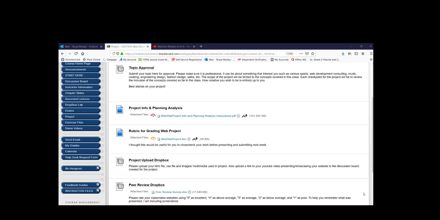For the project, I want to make sure we're all on the same page. So what we're going to do is go through all of these on the project menu. You go to the project menu, and you would first see the topic approval. If you have not submitted your topic yet, please go ahead and do so. You need to do it so I can give you some feedback.